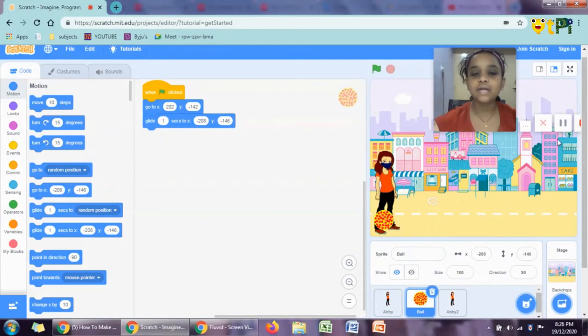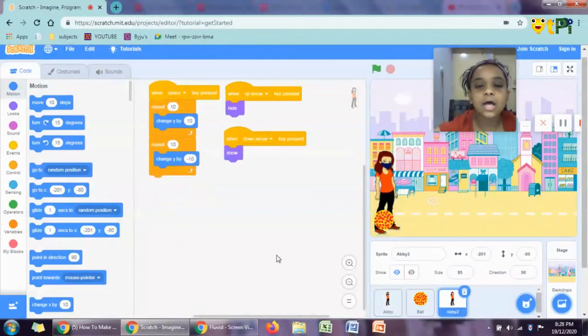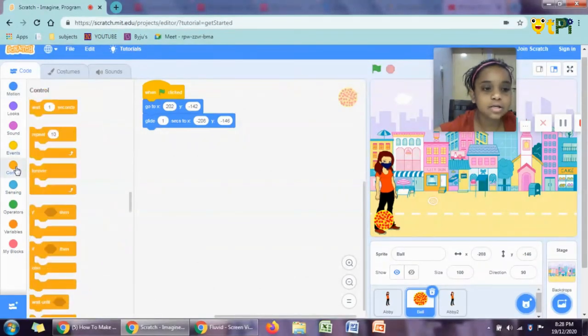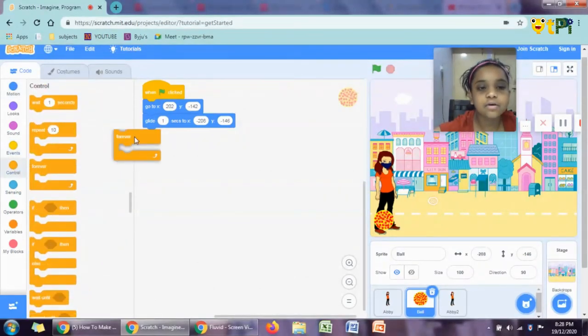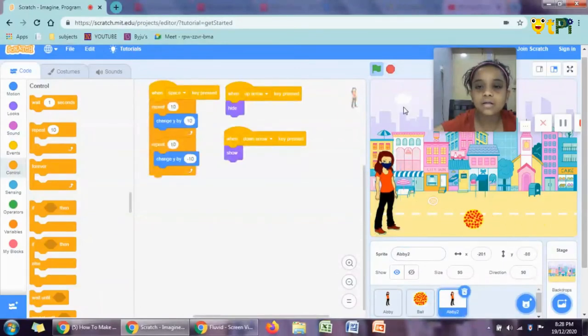For that, what we will do is, now we will go to Abby, this one, and when this one comes, we'll first go to the ball and complete it and go to events, control, and then take the forever block and keep it over here. Yeah, so see, it comes forever. Now we'll go to Abby and then stop it.